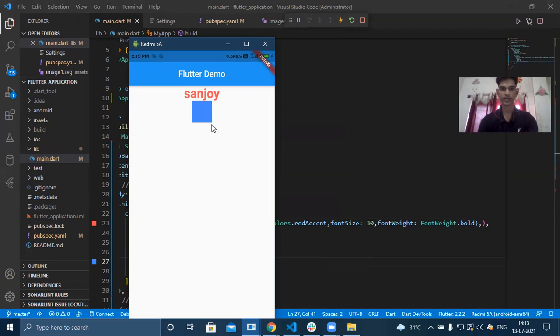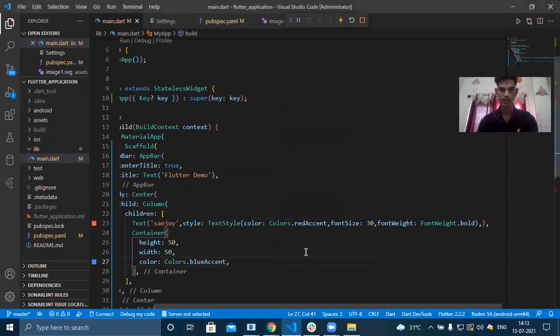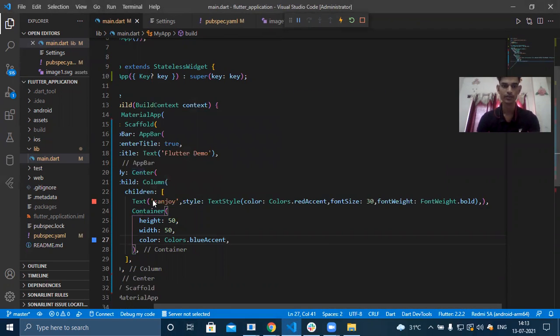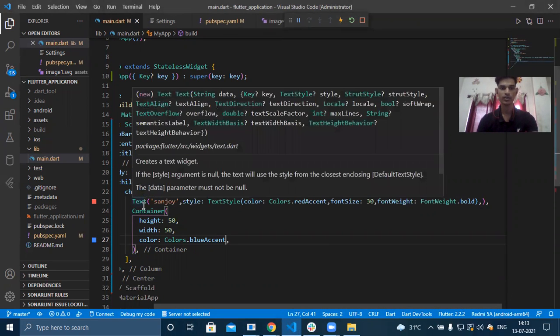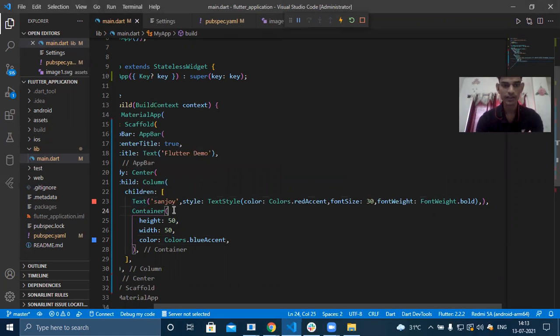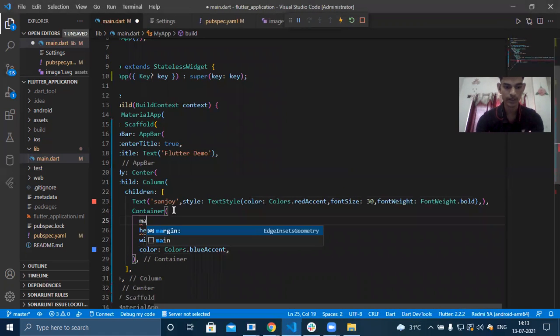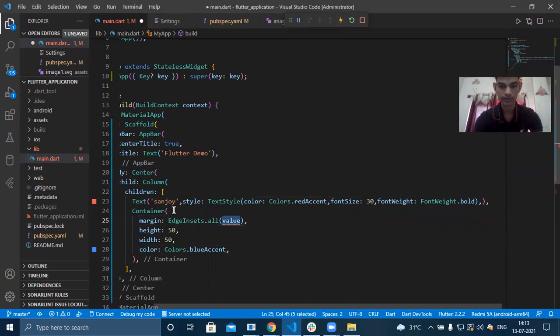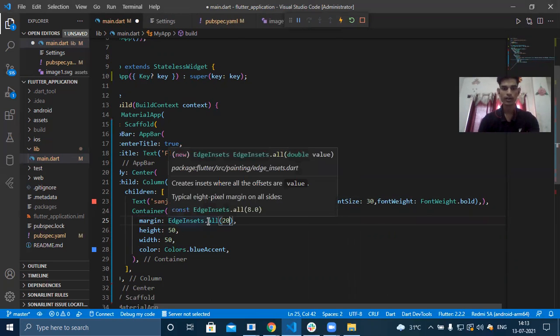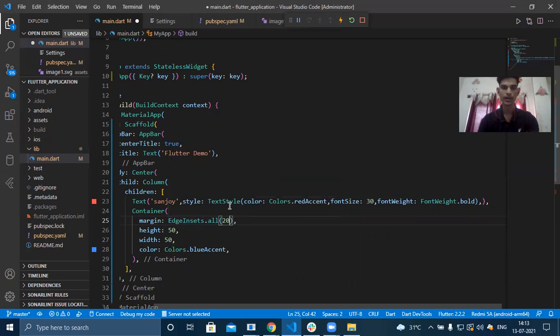So you can see the container is this and our text is this. You can use margin, padding, all these things inside the container, but you cannot use margin or padding directly on text. So inside this container, you can use margin. That is EdgeInsets.all. I'm going to give it as 20. So all means it will give the margin on all four sides. I hope you understand what I'm trying to say.